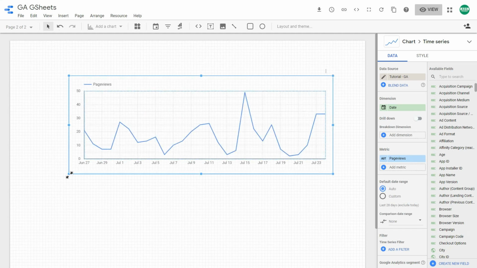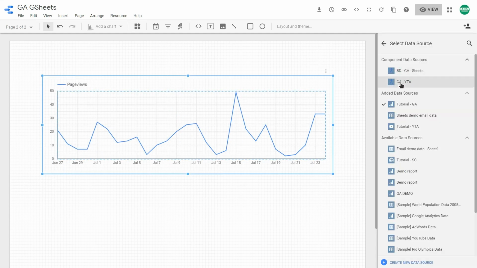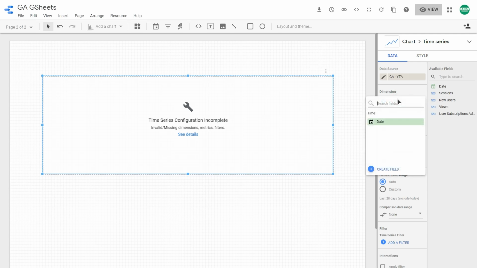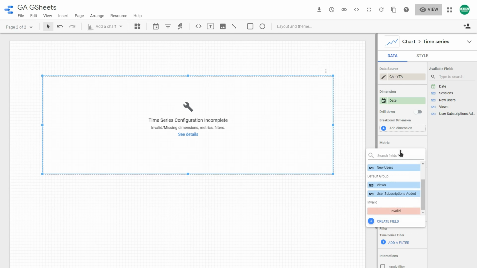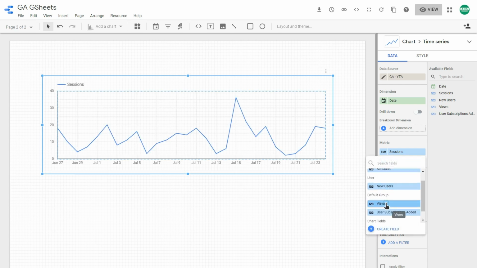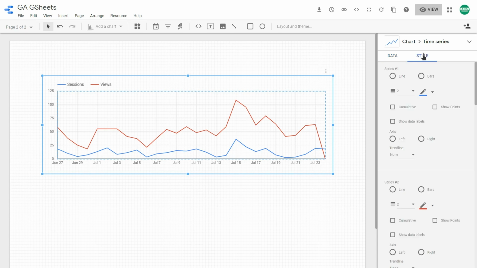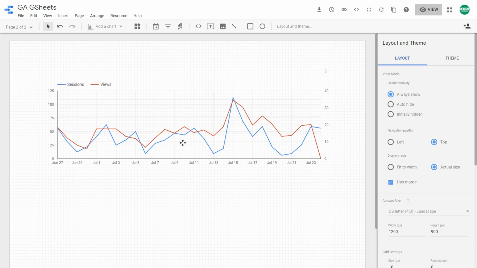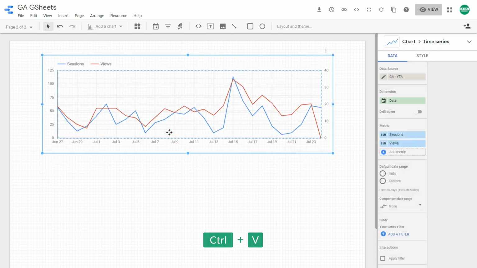Okay, we can close this window now, and let's create a chart. Let's expand this, and let's change the data source to our blended data source, this one. Okay, so now let's select the dimension, the date, and the metrics, which will be, for example, sessions from Google Analytics and views from YouTube Analytics. Okay, let's go to the style to make it more clear. Okay, so now we can see our sessions from Google Analytics combined with views from YouTube Analytics within the same chart. Great.